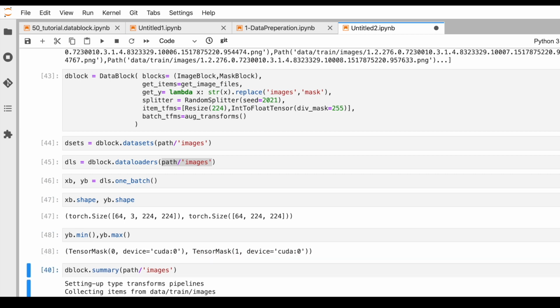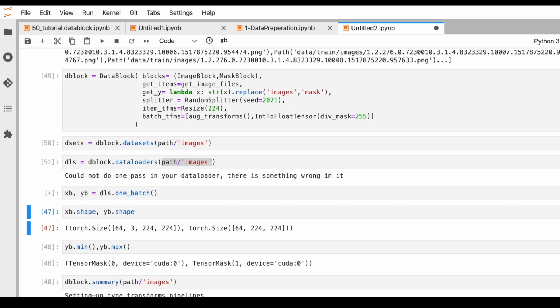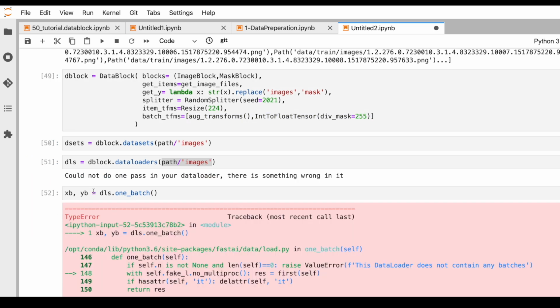Okay, it worked. But since this is a transformation that can be applied to a batch, we can get some substantial performance gains if we push this to batch transforms. So let's push it to batch transforms, and let's put this in a list. If you do this, you will get an error: could not do one pass in dataloader. There is something wrong in it.